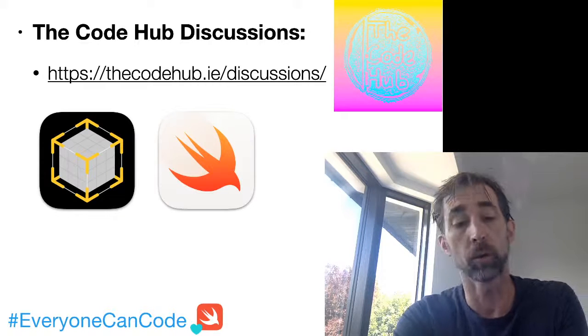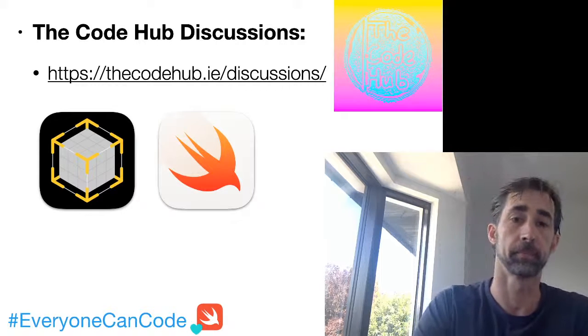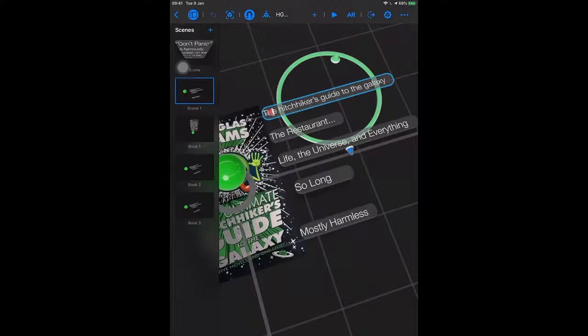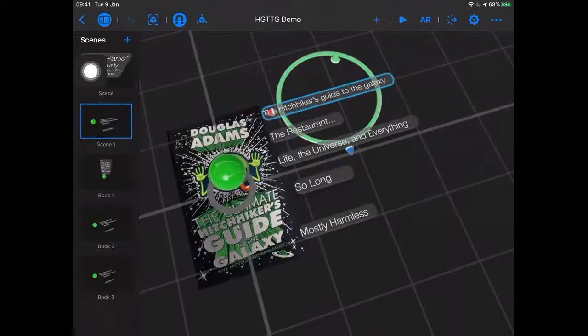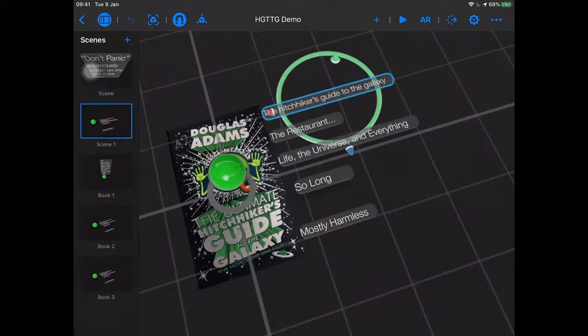All right, so we're going to pop over to the iPad and open up Reality Composer for that. All right, so here we go. We've got Reality Composer open. In fact, this was the scene that we were working on Friday. You can see I've got a few different scenes. I've got my book 1, book 2, book 3 scenes. I've got scene 1. I've got this other scene at the very start.